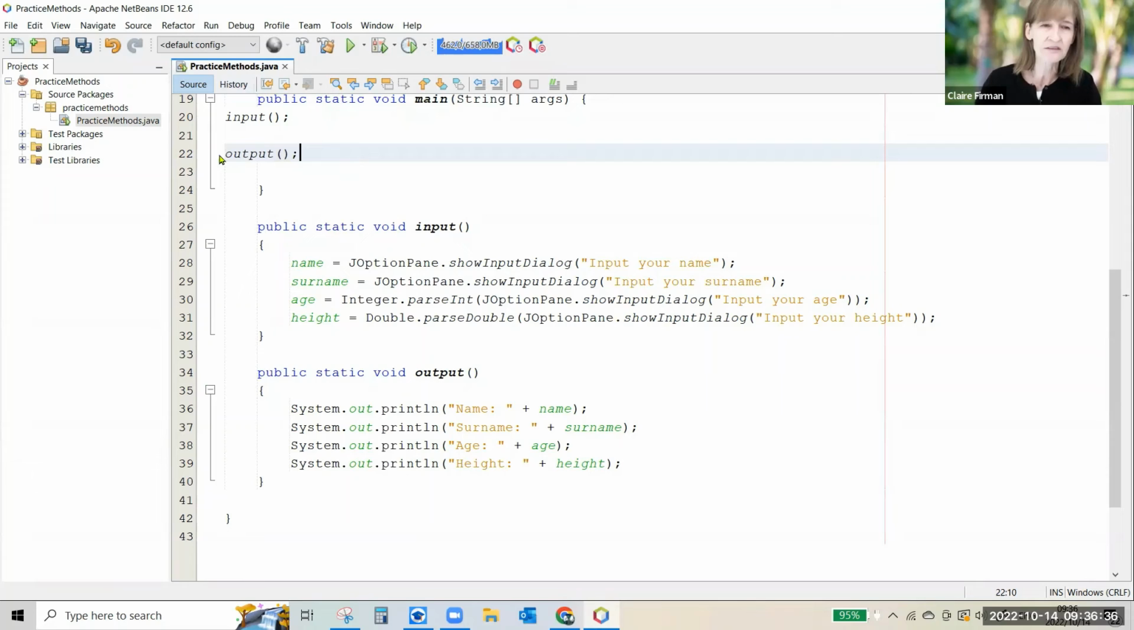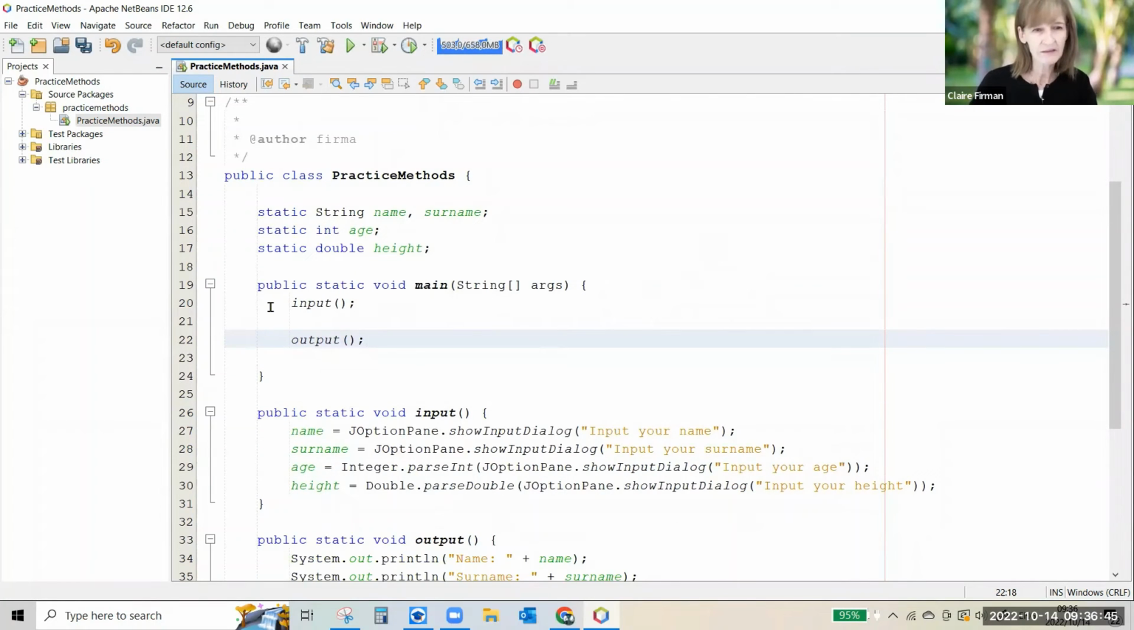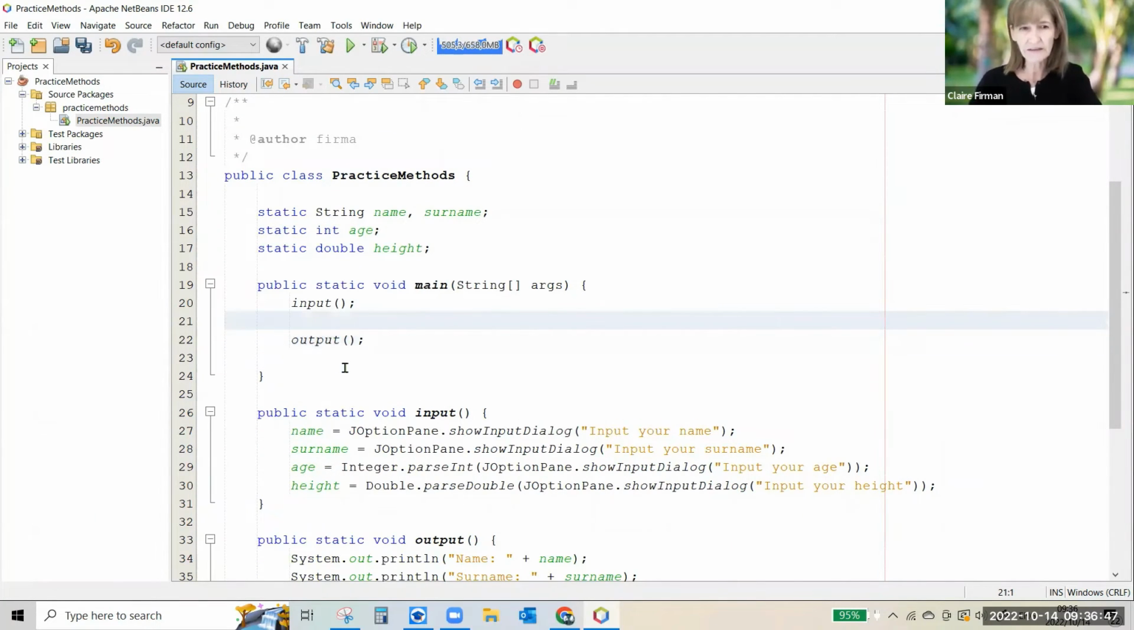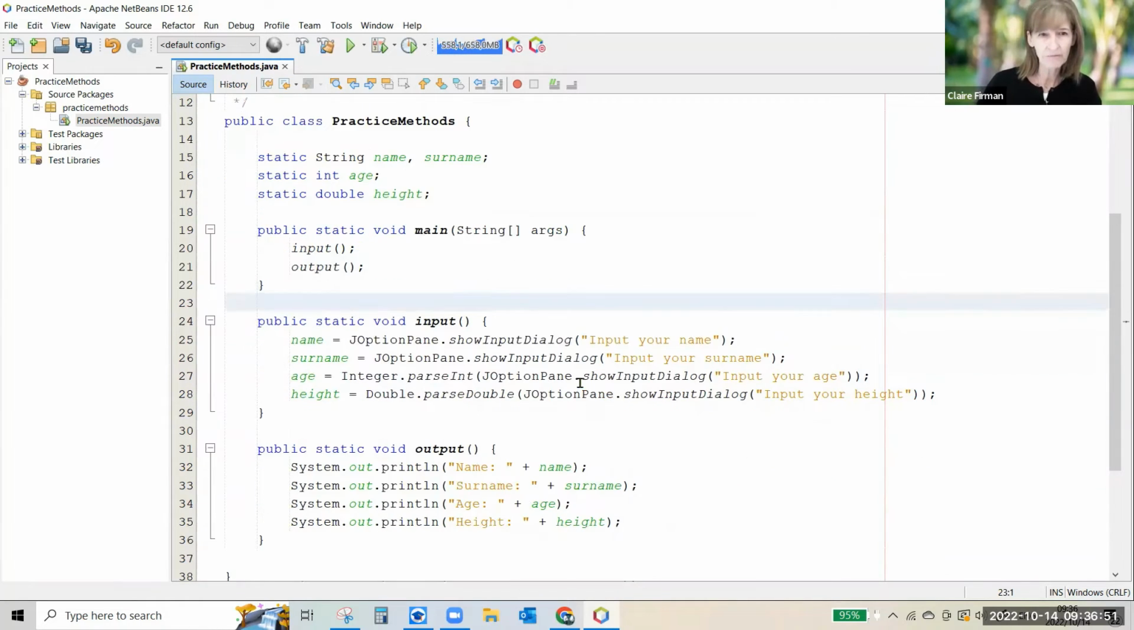So I've got an output method, and I'm going to call that method from the main method. I need to call it by saying output bracket bracket semicolon. Let's just indent again. Alt Shift F, make things look pretty. I'm going to delete that blank line, delete that blank line. There you go. This code is going to do exactly the same as it was doing previously, but I've got my code in methods.